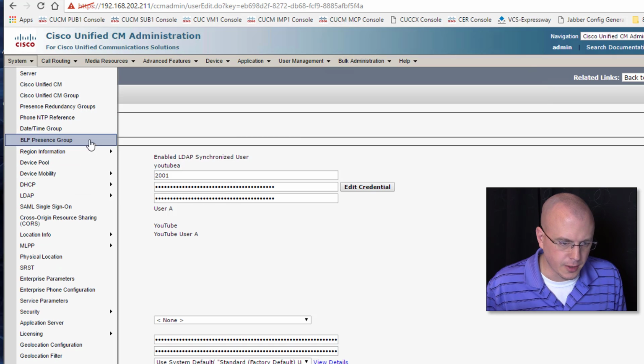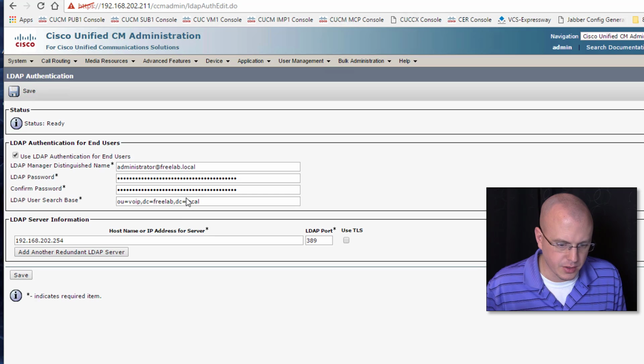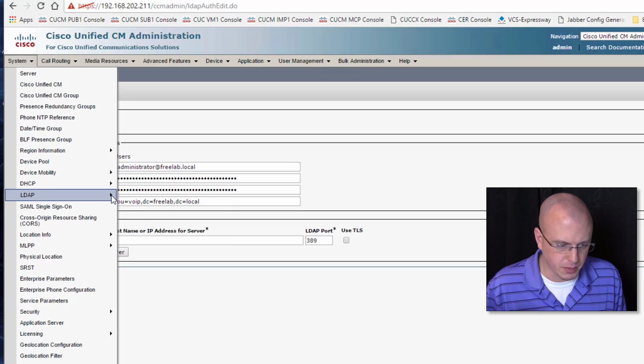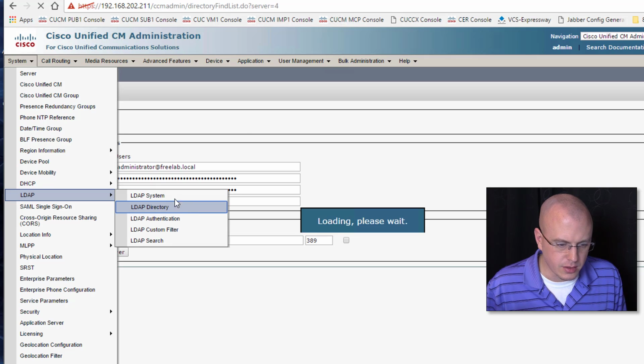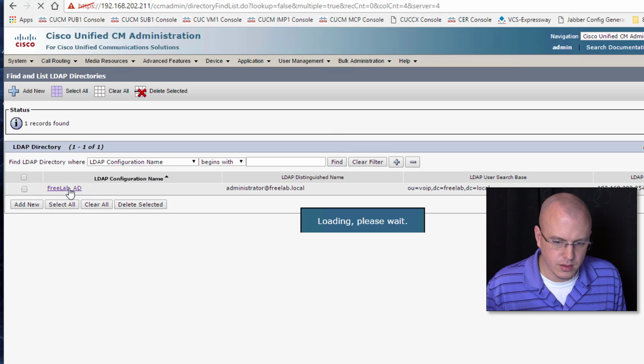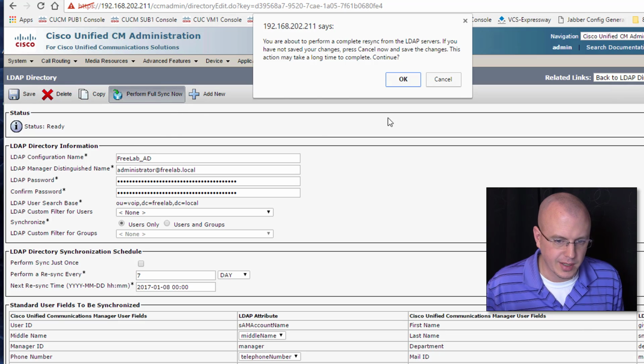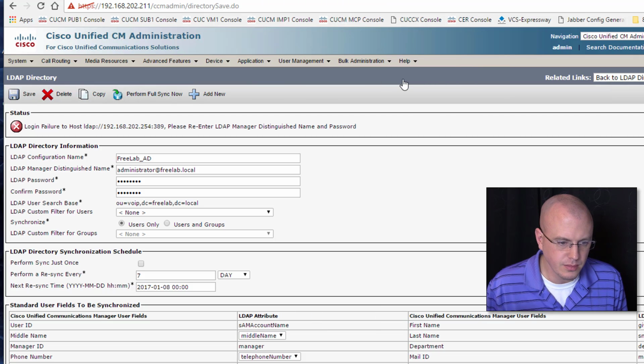So let's see, check our LDAP authentication. Or let's actually do a perform full sync, make sure LDAP is working. So a directory, find. All right, perform full sync now. Okay, so login failure.